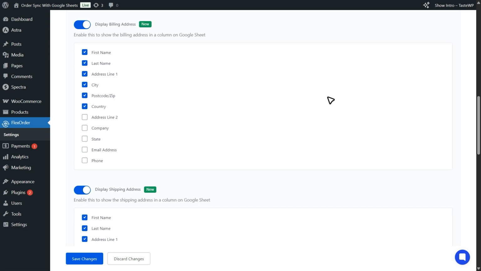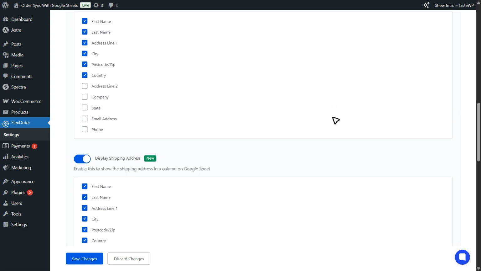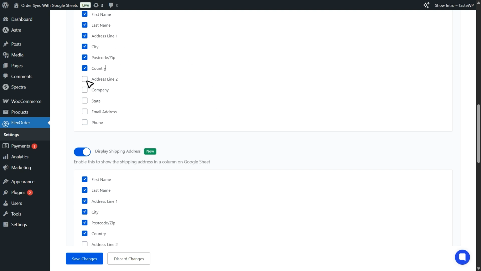Syncing your billing and shipping addresses is now easier than ever with FlexOrder. Let's walk through the setup step by step.